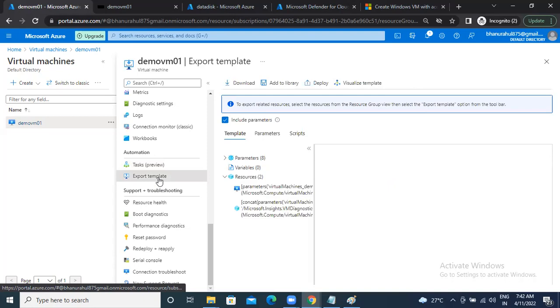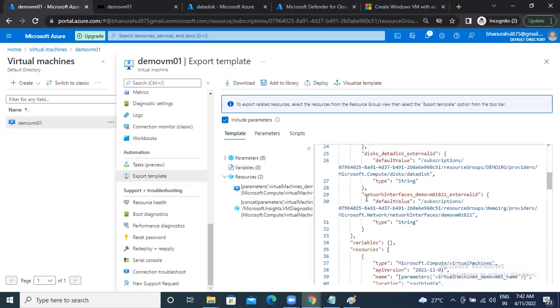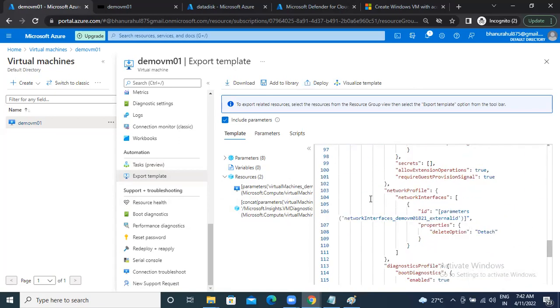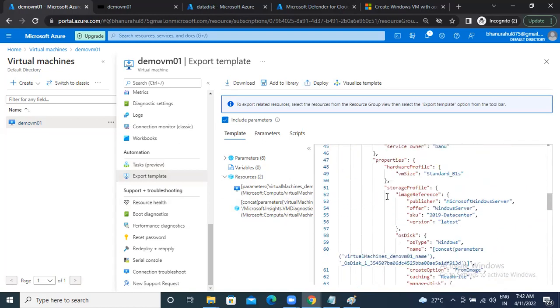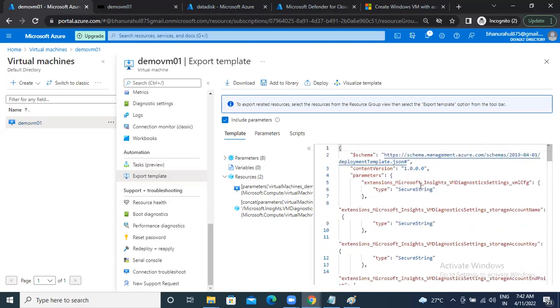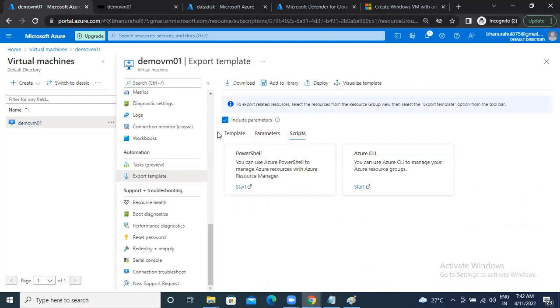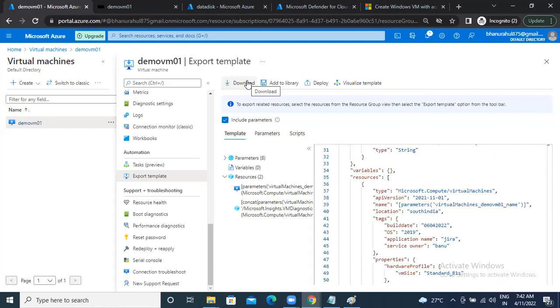Currently it is still in preview mode. This Export template is the current configuration JSON file of the VM. You can see here the current JSON script of your VM. You can use this as a template, modify the values, and rebuild the VM. But normally we don't prefer to use this; you should create a new JSON file and change the values. For reference, you can keep this for this VM. And you can download the script here.